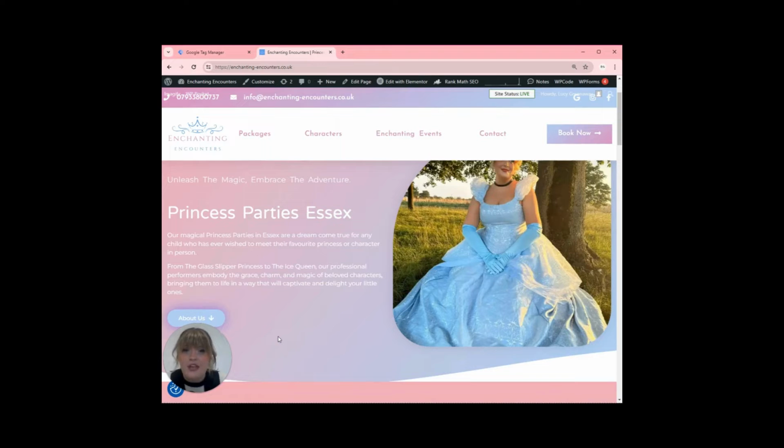So for step number 2, we need to gather some crucial information about the cookie banner you're using. For this website, they're using cookie yes, but this should work for any cookie banner that you're using. So first step is to right click and inspect the page.